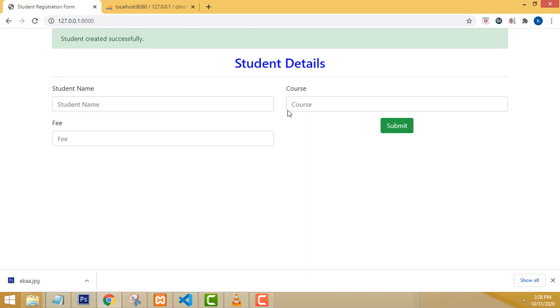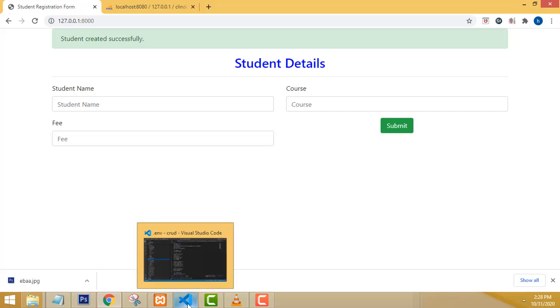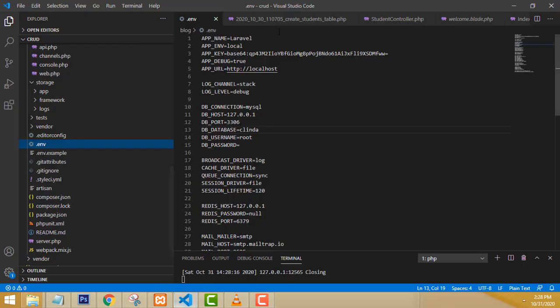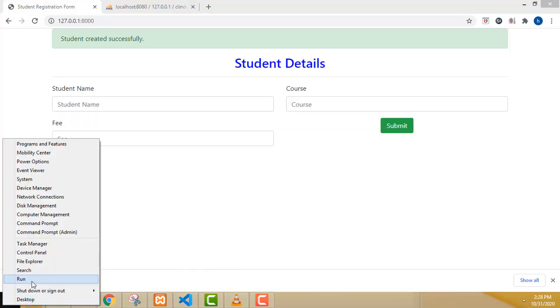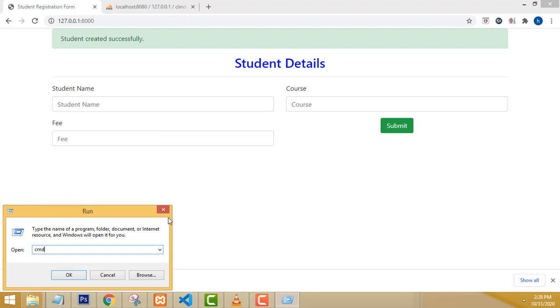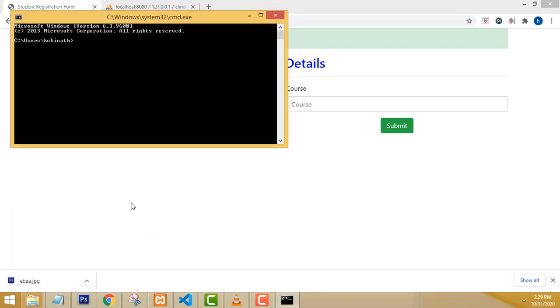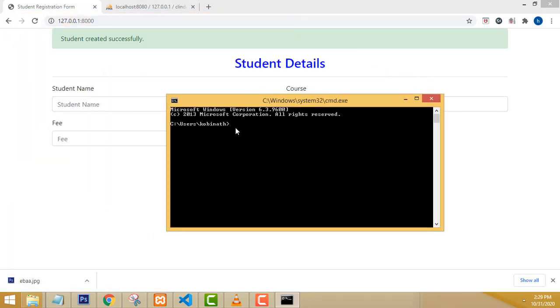Okay, now let's move to the system. First, you should install VS Code on your machine. I recommend Visual Studio Code; it is very easy to write the Laravel code. So it is a very simple system. First, open the command prompt, cmd. Here you have to specify the location where you create the project.